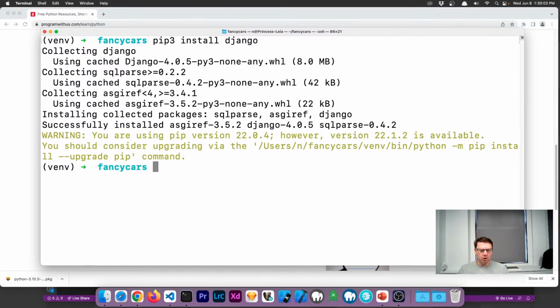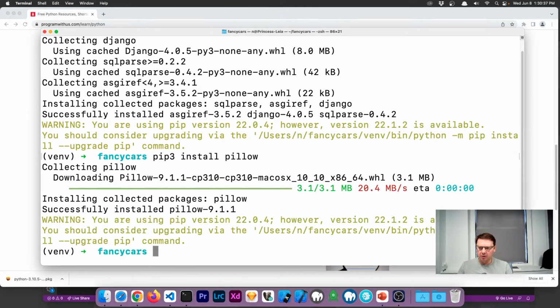Then we need to install another library called Pillow. So why do we need Pillow? Pillow is a very popular library to work with images, and if in your project you'll be working with images, and probably you will, you need to install Pillow. Usually when I launch a new project, I install Pillow so I don't have to think about it later. So how would I do it? It's the same command, pip3 install Pillow. All right, so now I got Pillow installed.